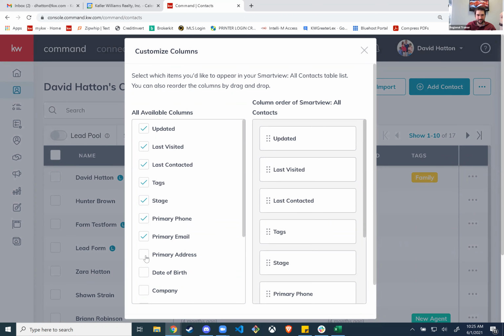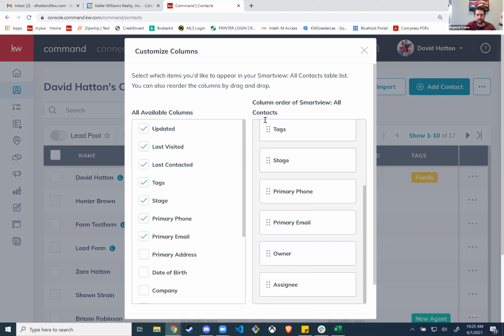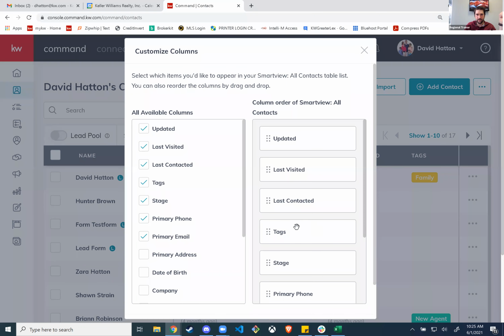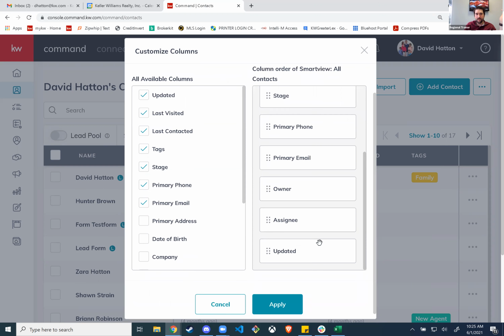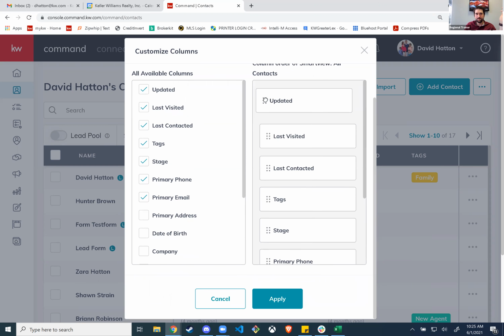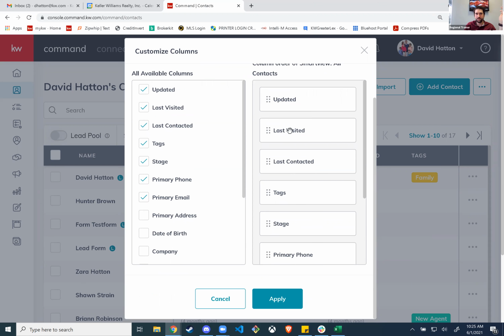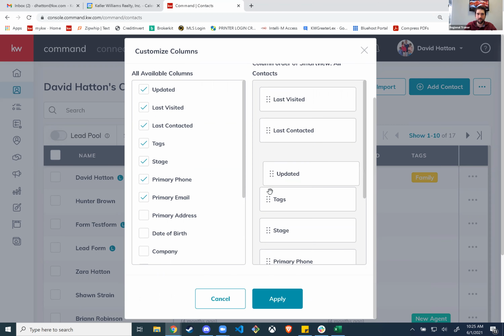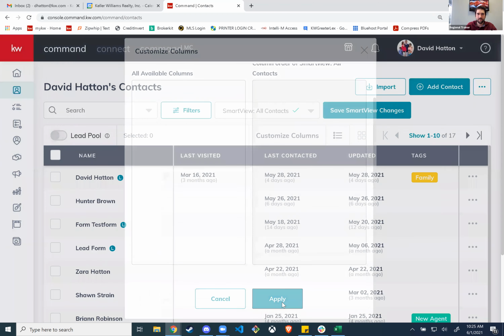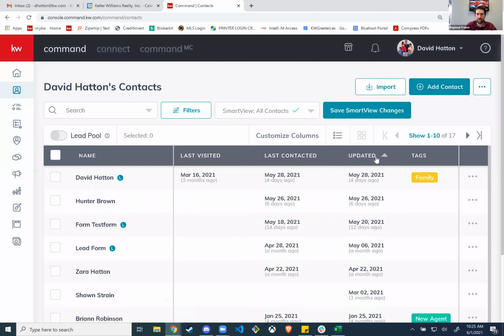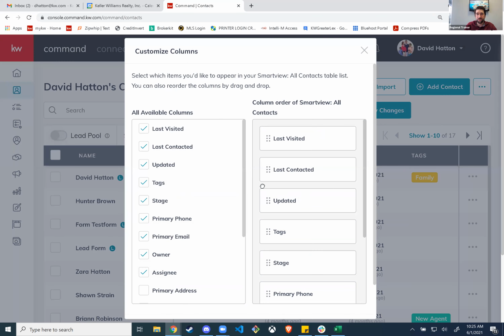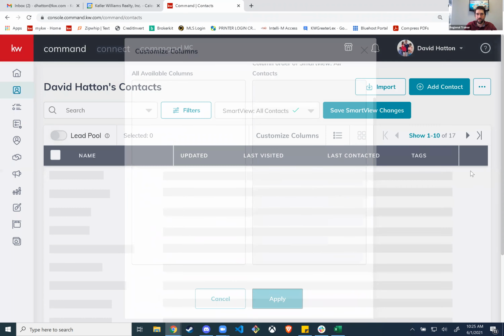So you can add things and you can remove them, and we'll just add and remove from here, right? So then if I remove it, you see it's gone. Oh, and now it's back. So you can drag and drop this column however you want to, and that's the order that they're going to appear. So if I move updated to here, and we'll hit apply, then you'll see updated is now here, okay? So really it's whatever's most important to you, you're going to want to make that the order that you see them.